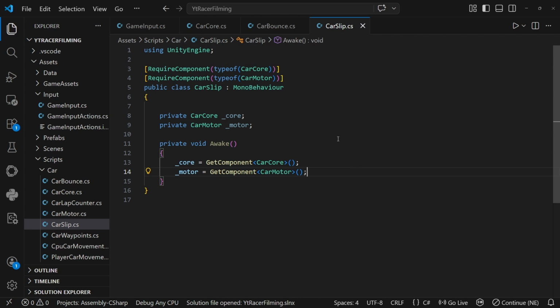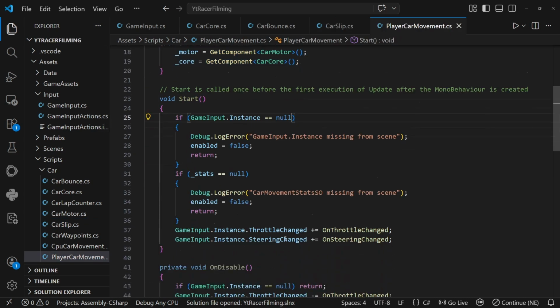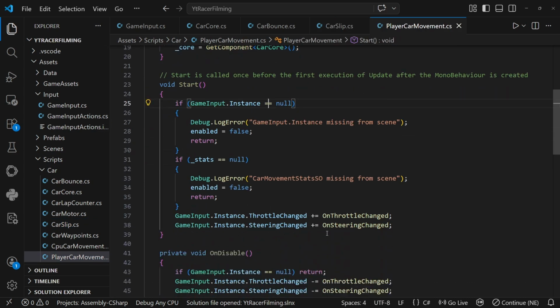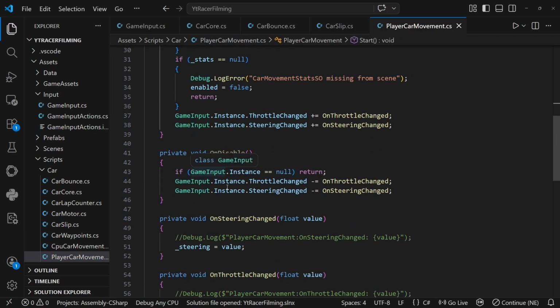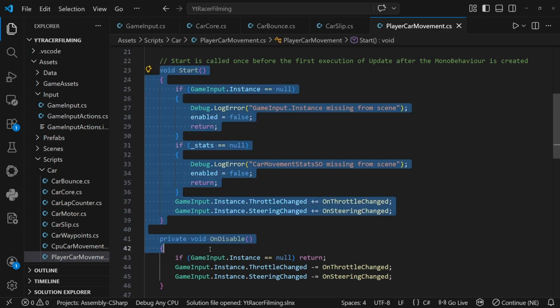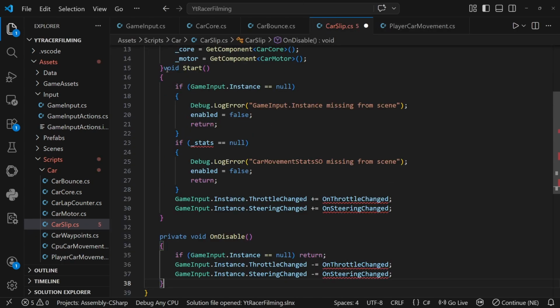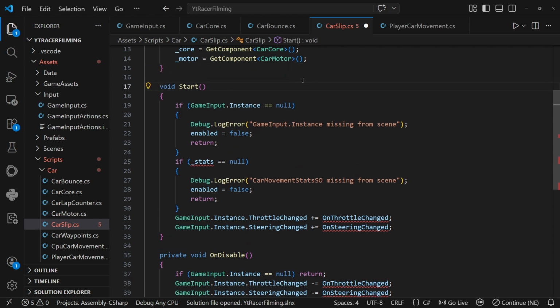Okay, then what we'll do is inside the enable and disable is we'll hook ourselves up to the input. Let's go to player car movements actually, because we've probably done something very similar here. We're doing that inside the start here, are we? All right, then we'll follow the same pattern here. So I'm going to take both of these then from the player input, then go into the CarSlip, and we're going to hook ourselves up to those inputs as well. So we did need the start after all. So we'll put this warning in here and then delete this.